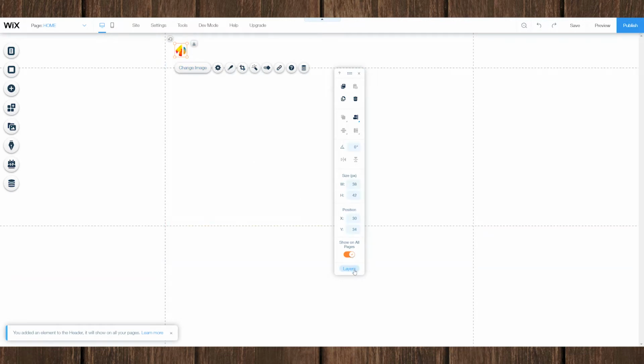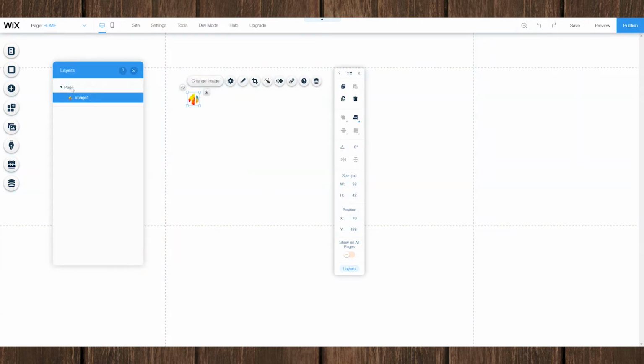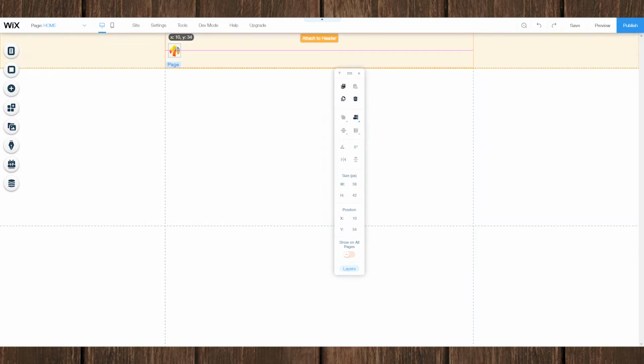And now if we check out the layers, we can see that the logo is now in the header of the page. Pretty cool. If we move it down into the page, check the layers again, we see it's in the page. So everything's working just the way it should. And now let's just move it back into place.